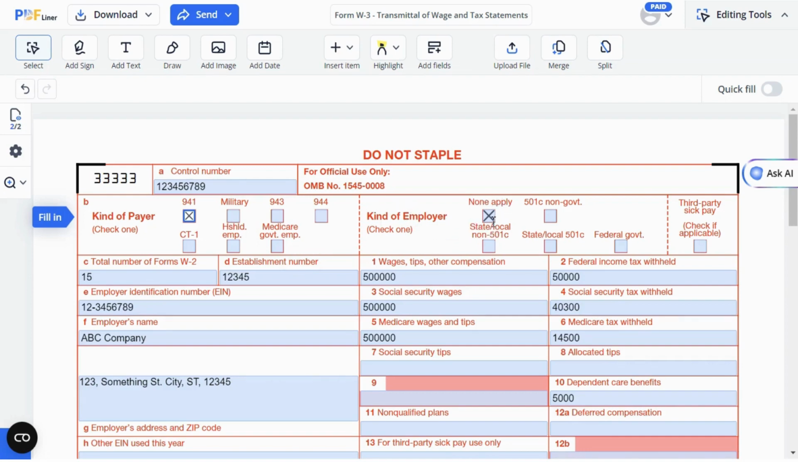None apply. Check this box if none of the checkboxes discussed next apply to you. 501c non-governmental is for a non-governmental tax-exempt Section 501(c) organization. Types of 501(c) non-governmental organizations include private foundations, public charities, social and recreation clubs, and veterans organizations. State-local non-501c is for state or local government or instrumentality. This includes cities, townships, counties, special purpose districts, public school districts, or other publicly owned entities with governmental authority.